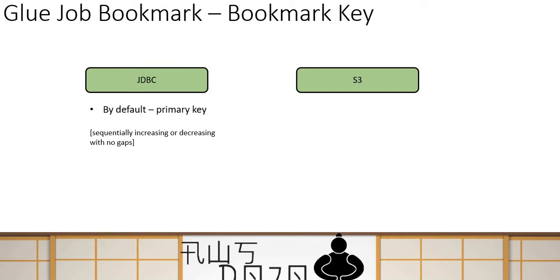And if you don't have a primary key like this, which is sequentially increasing or decreasing without any gaps, then you do have a choice to provide another combination of columns as your bookmark key. So for instance, in this case, you can see based on the department, job title, and employee ID, I determine whether this record has already been processed or not. Even for a timestamp field, if you want to use it for that purpose, well, a timestamp alone will not work. It has to be increasing or decreasing.